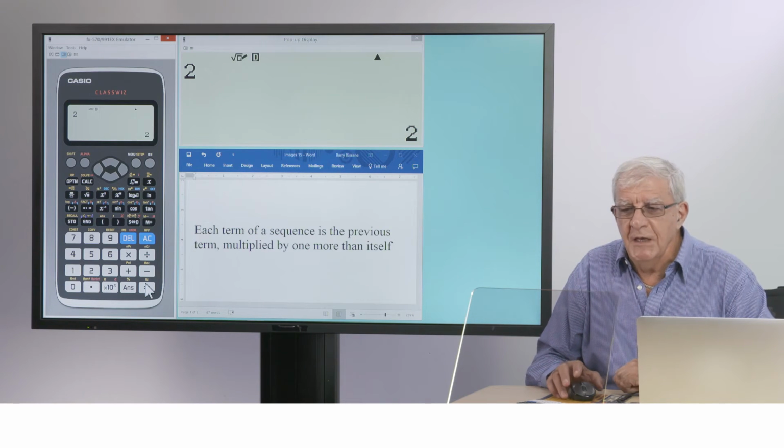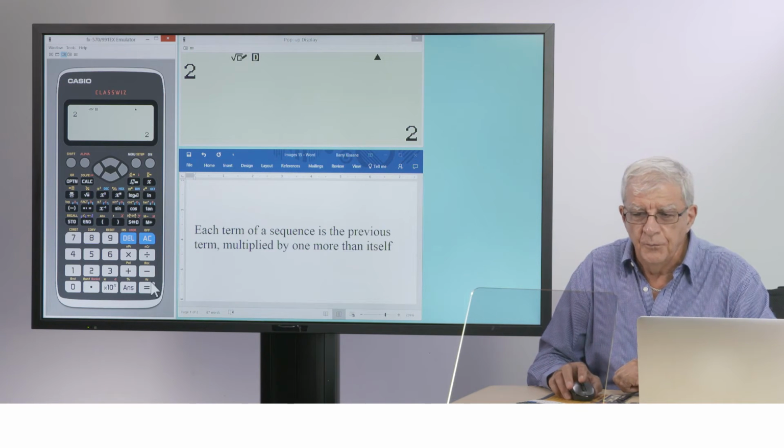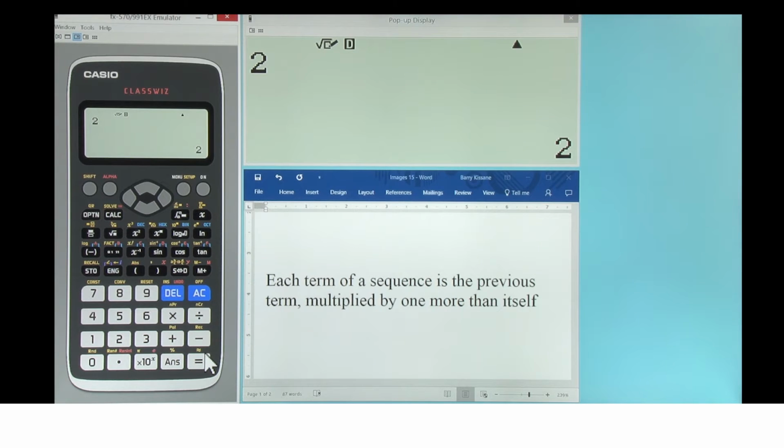So on ClassWiz, we've started with the first term, which is 2. To get the next term, we would multiply the previous term by 1 more than the previous term, like so. And you can see that I've used the answer key down on the bottom of the ClassWiz to get the previous answer. Previously it came up automatically, and now we have used it. So you can enter this expression, and we should expect the first one to be 2 times 3, which is 6.